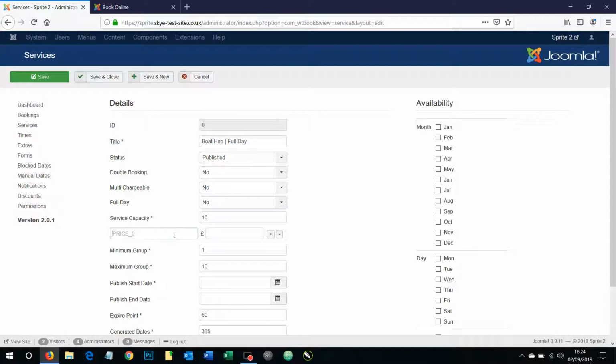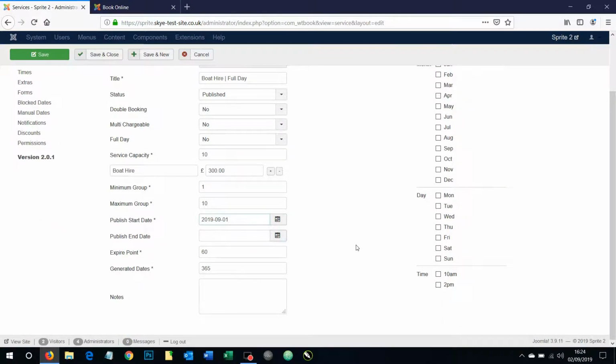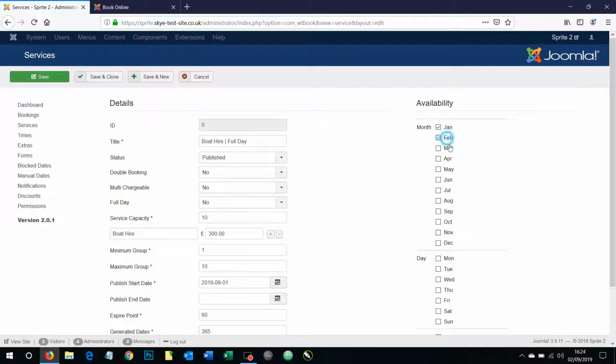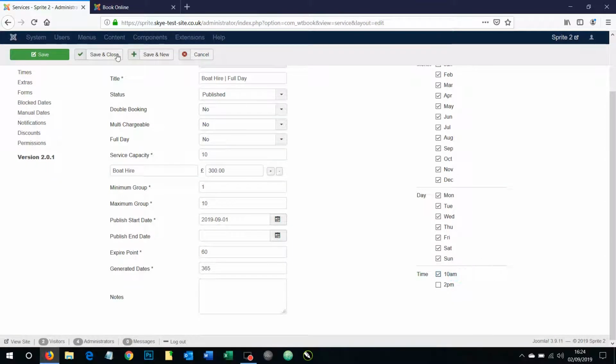So we're going to call it boat hire, and for this particular option we're going to have a fixed price, I don't know, £300, and we need a start date, let's say yesterday, and we're going to make it available throughout the entire year. And the start time for this service is going to be 10 AM. There we go. Save and close.